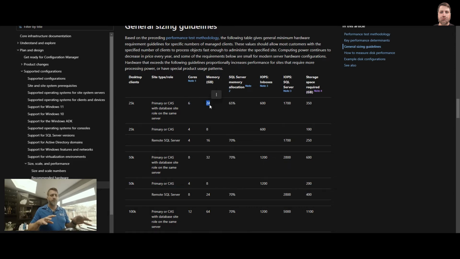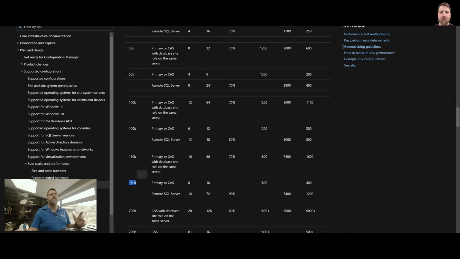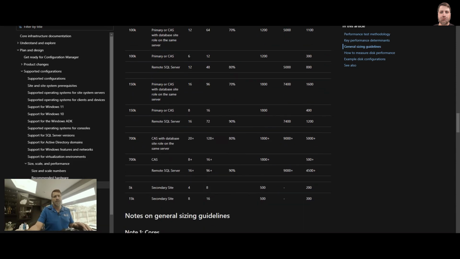If the SQL server is in another box, the SQL Server box will need 4 cores and 16 gig of RAM. Then again, we have 50,000, we have 100,000, and 150, and then over 150, the maximum we can have is 700,000 devices. And of course, if we are looking at secondary sites, there is some guidance as well.